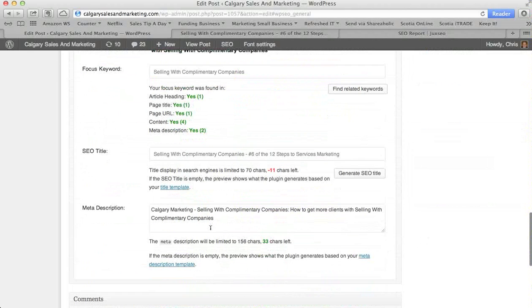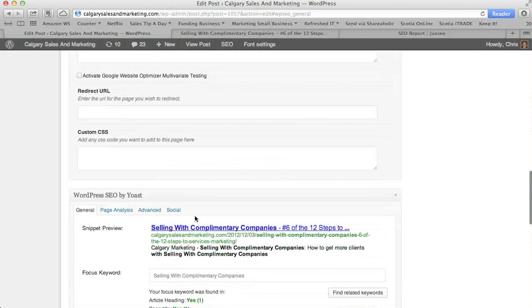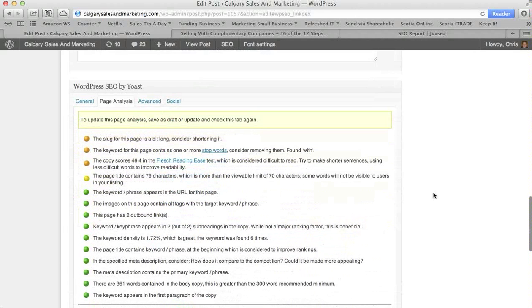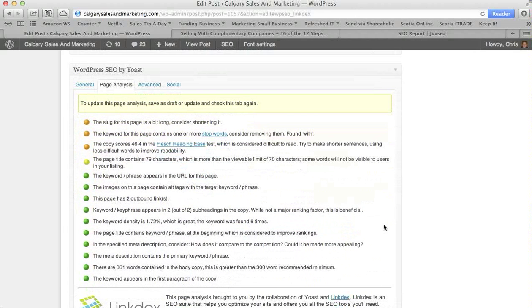And so obviously you'll have to fill this part out here for the SEO title so that it tells you whether it's in there or not. And then also in here, and it just walks you through the process. So that's one of the things. Now, the next thing is page analysis. What it does that's really sweet is it's going to show you what you need to do. The slug for this page is a bit long, consider shortening it. That's just the URL, so you can shorten it if you want.